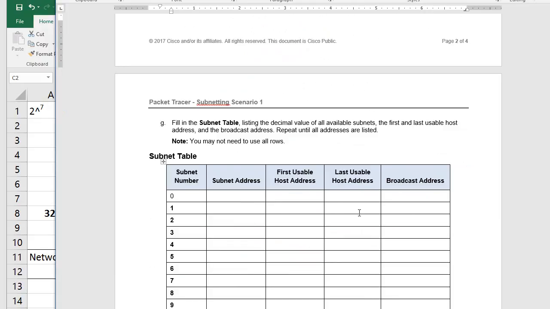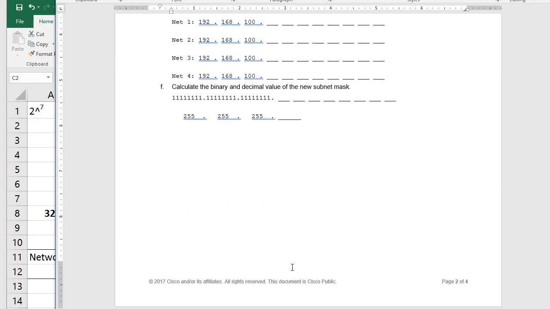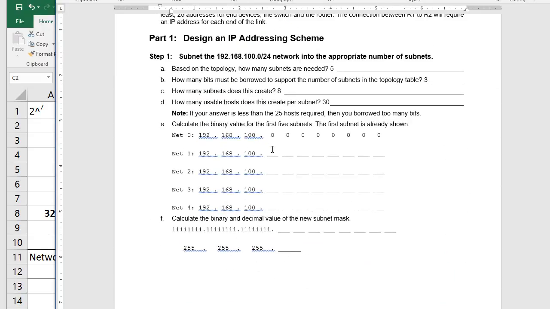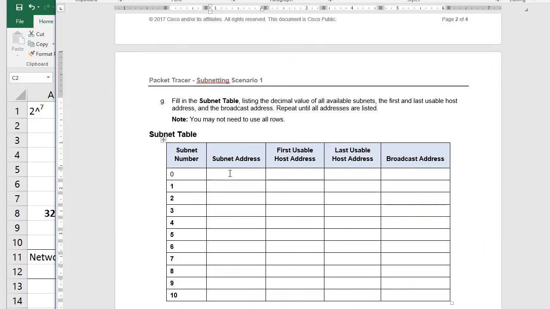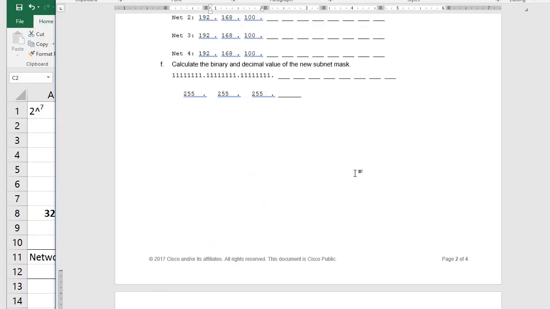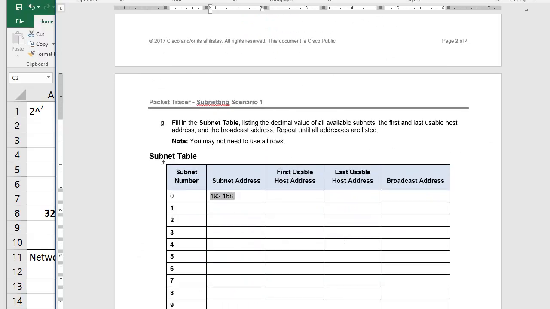Okay, so here we go. The first subnet address, we can see here, is 192.168.100. It's going to be .0. If that's the range we're starting with, it would always be a .0. So the subnet address is 192.168.100.0. Let me go ahead and add in what the subnet mask is.